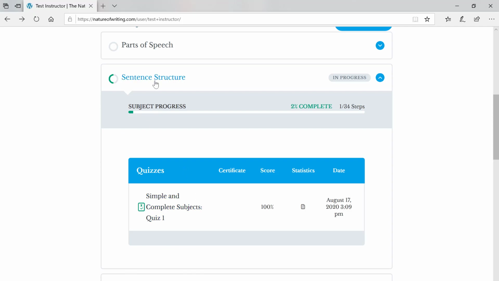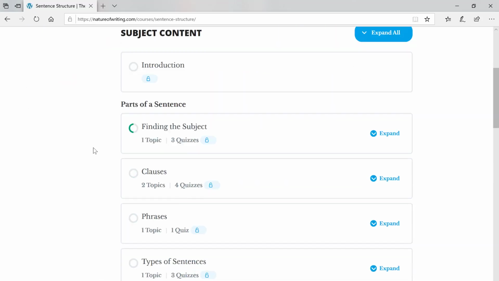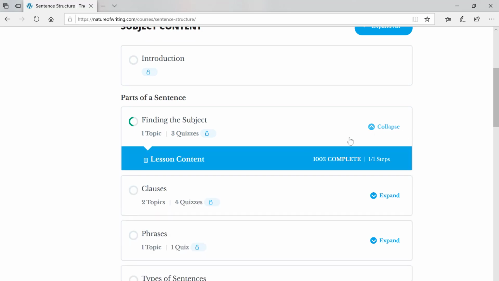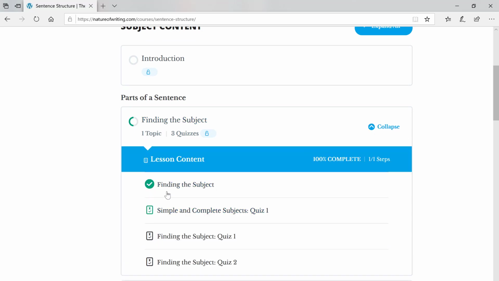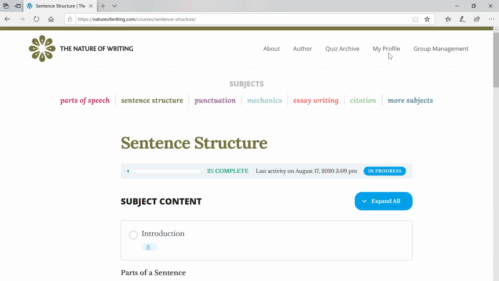If we were to go to the lessons on sentence structure, now we can track our progress easily. We can expand this. The check mark shows us that we've done this one. The green color here shows us that we've also done the first quiz. And at the bottom of each lesson, you can mark it complete, and that will automatically take you to the next lesson as well. So let's go back to our profile.